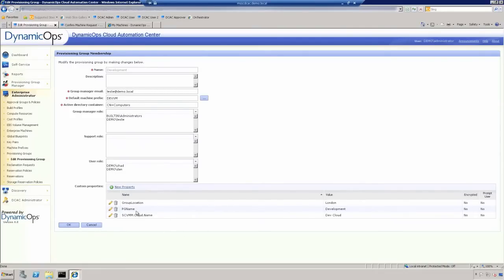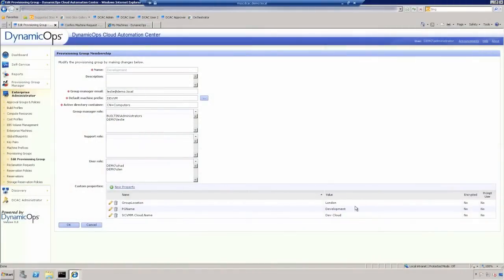So now I have things like group location, what's your PG name, we're tied in with SCVMM here as well, so we can put in a description for the name of the cloud that it's associated with. But if I want to go even more granular with my properties that I want to pass to Configuration Manager, I can add those inside of this custom property list. Now there's three types of custom properties. The first is a static custom property. So I can add in a hard-coded value like I have here with London.